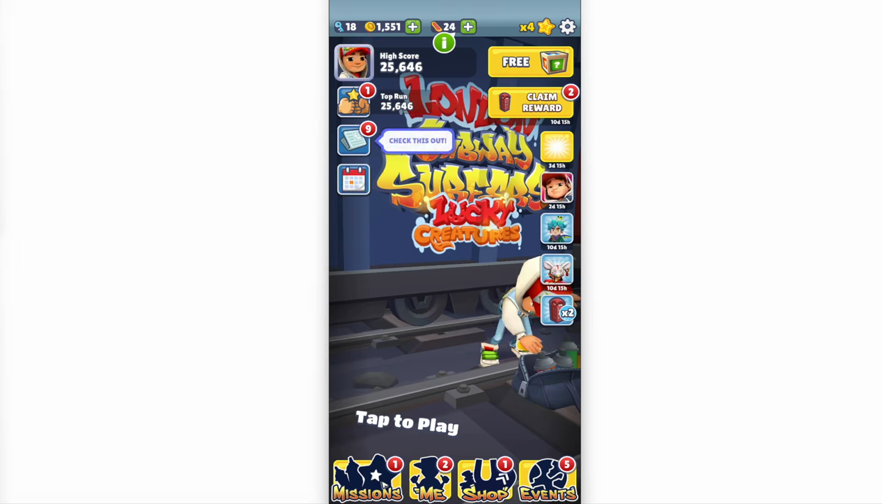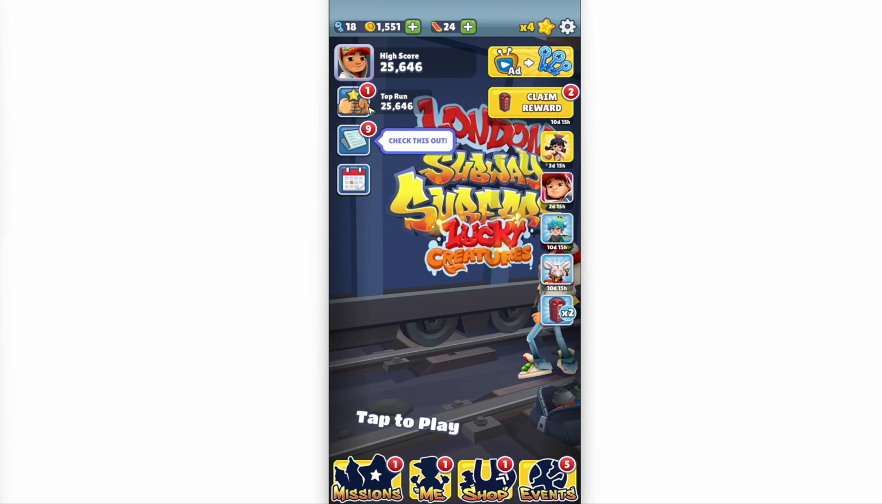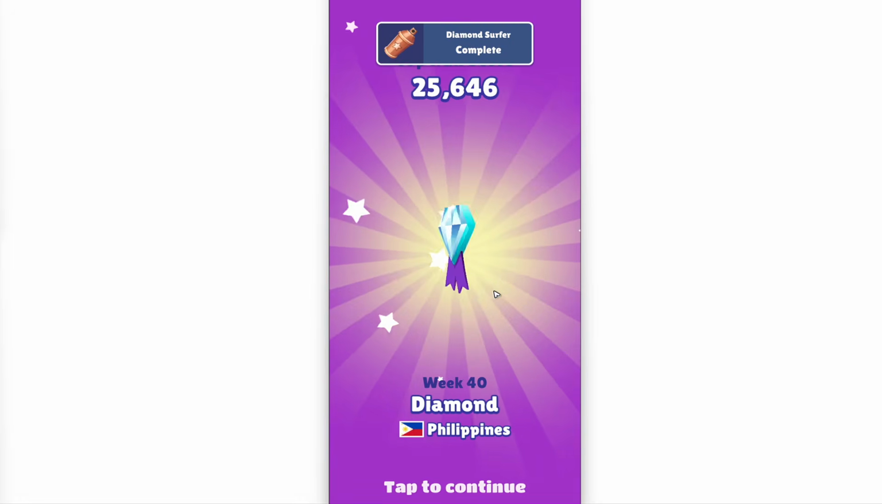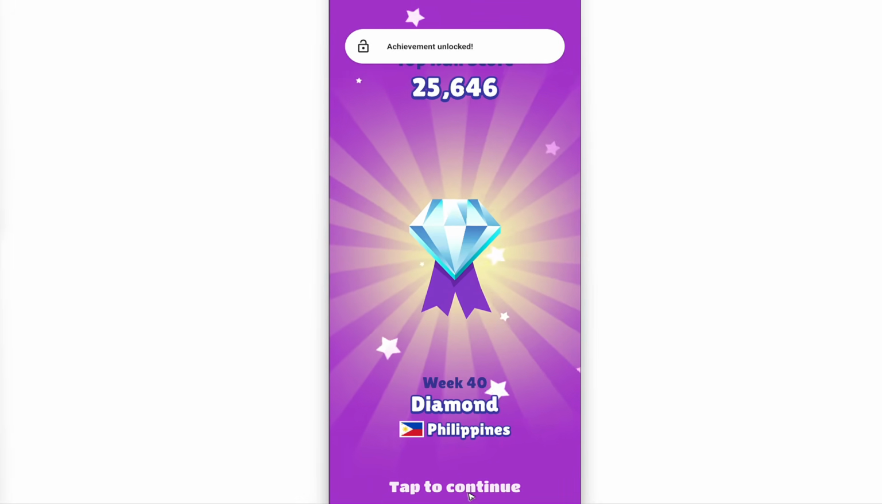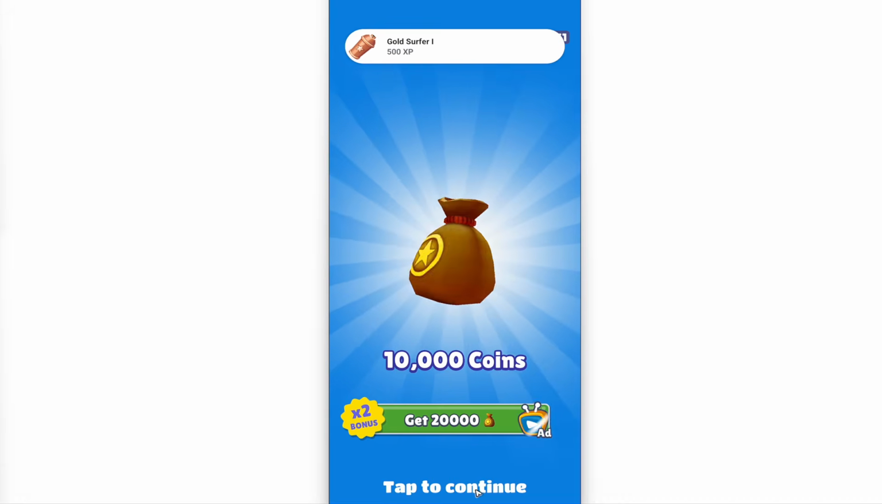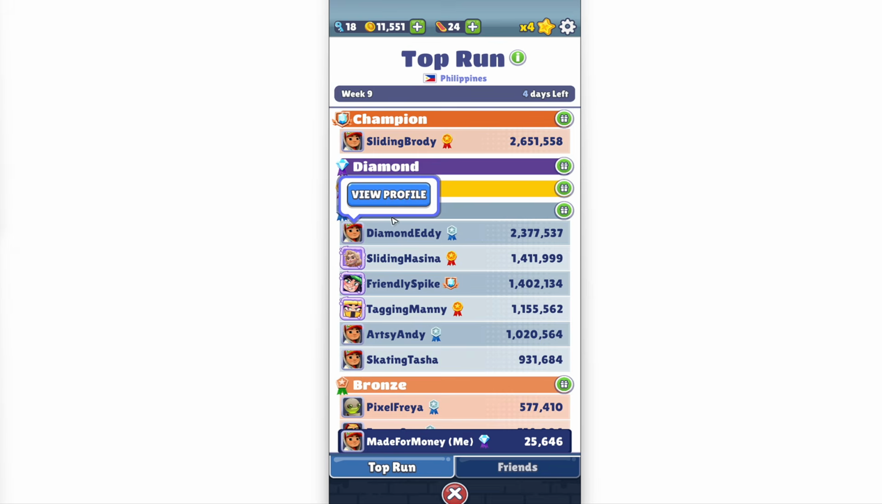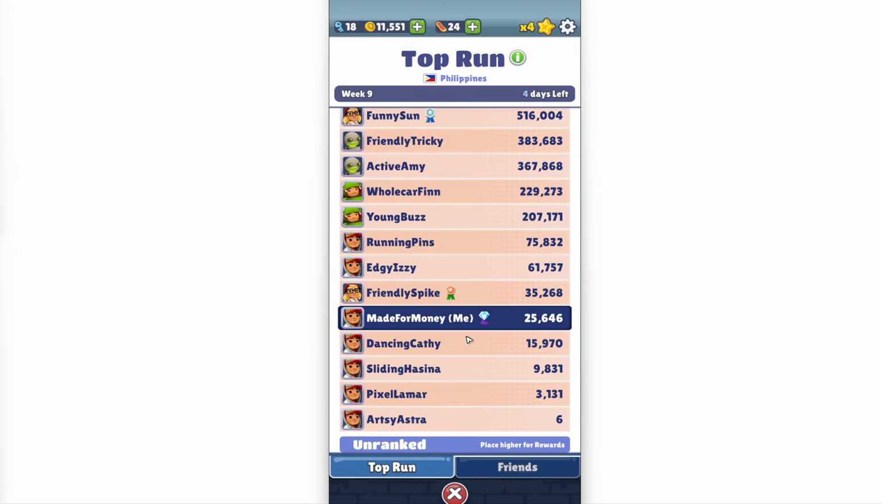And now you'll have the leaderboard. Go ahead and go to Top Run right here, the top left. Tap on Get Results. All right. Here you have your Top Run score. You can go ahead and tap on Continue. Claim everything. And here we have your friends. So you just go ahead and compare. You could view your friend's profile right here. But the problem is you won't be able to know who's who, right?